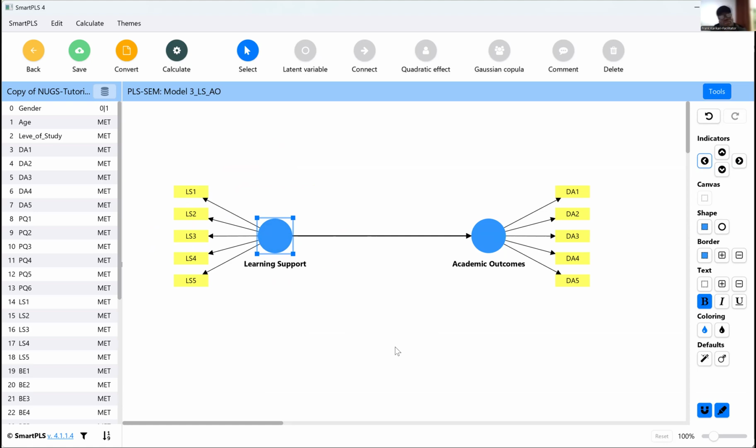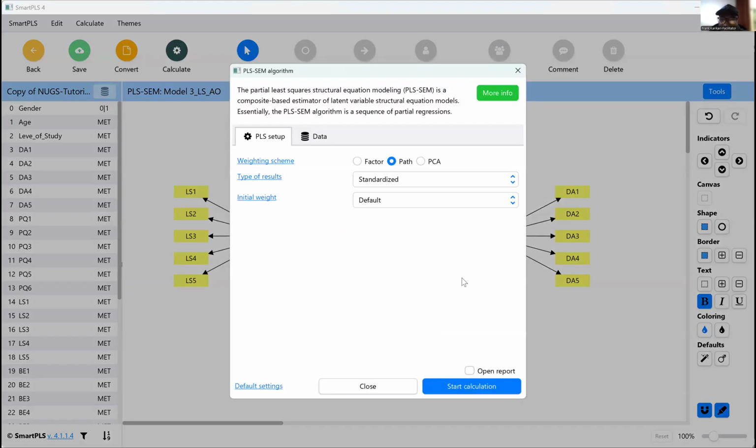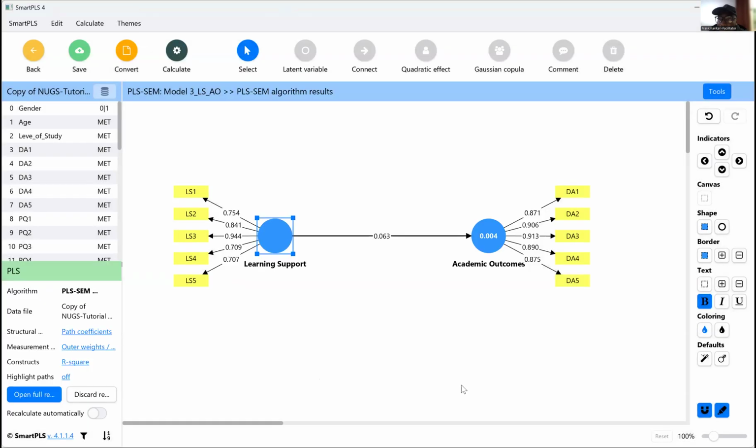So I should calculate it? Yes, you have to rerun it and let's see what you got. Start calculation. So that is it. Good. I think you are good. Do you have any question based on what you have done so far? Let me show another model.